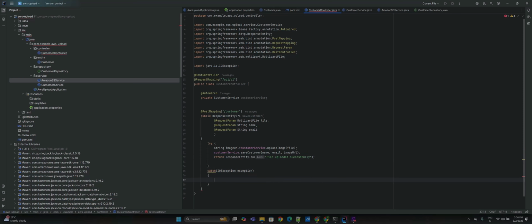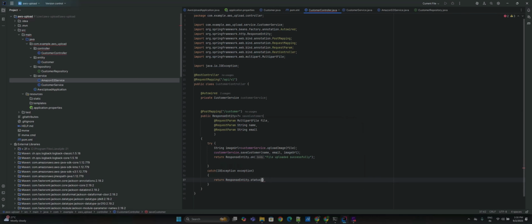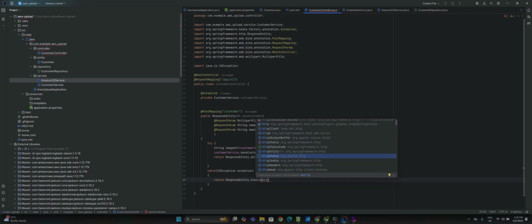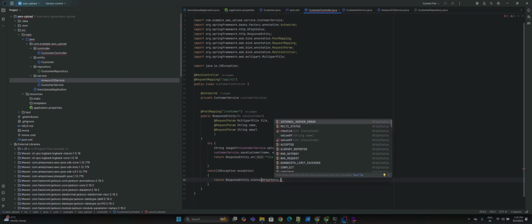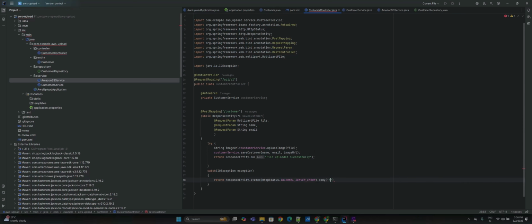So I come here: ResponseEntity.status, HttpStatus.INTERNAL_SERVER_ERROR.body, failed to upload. Now this should work. Can I hit my API and see? Before that, we forgot the configuration, correct?